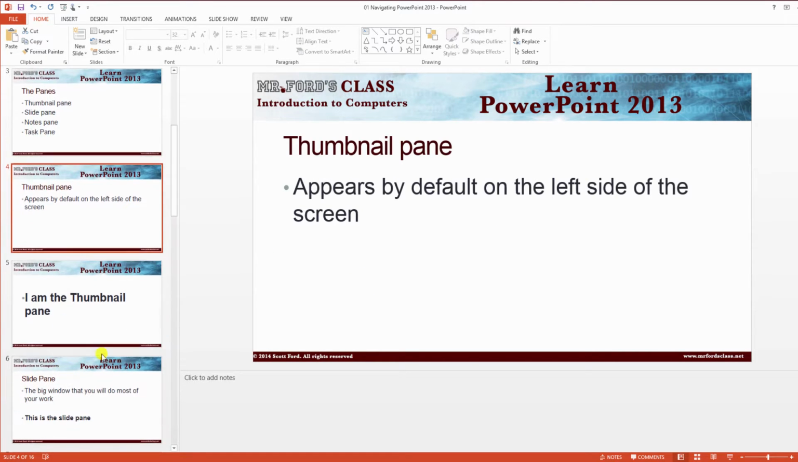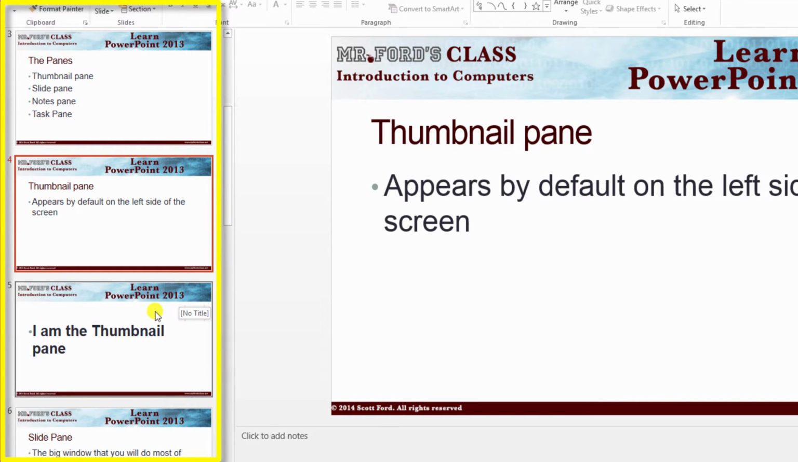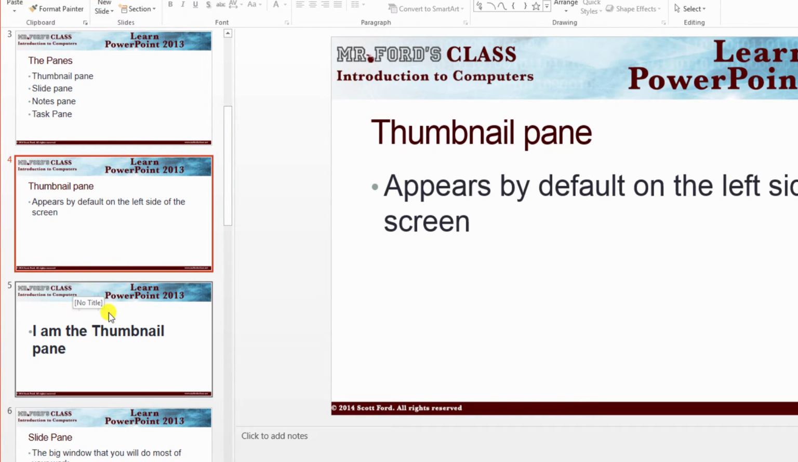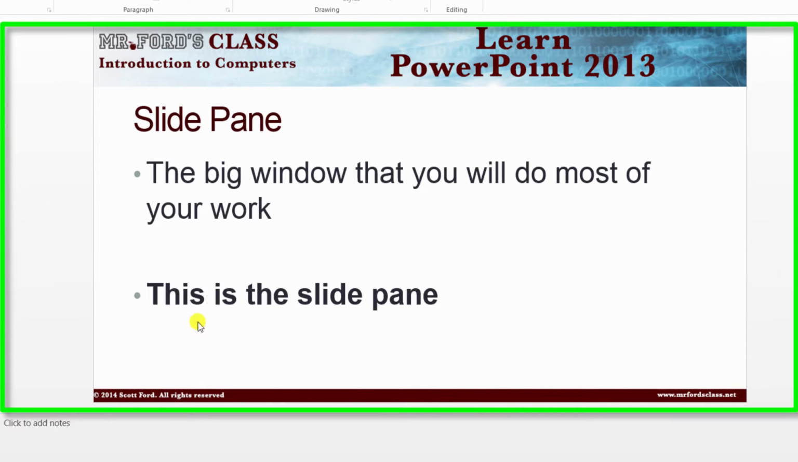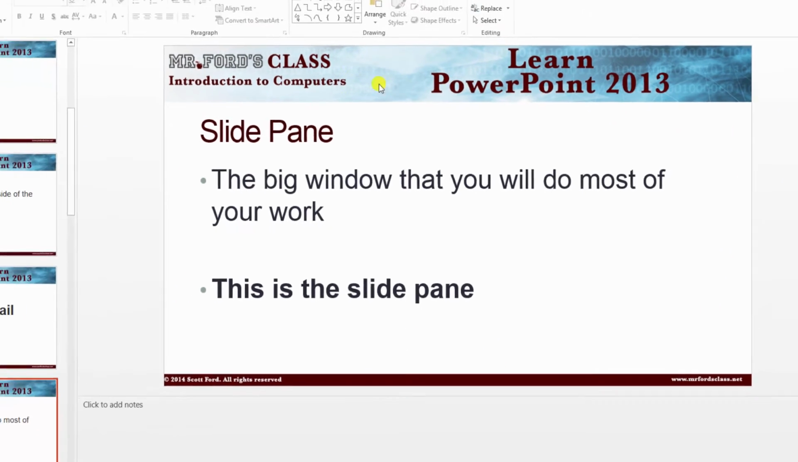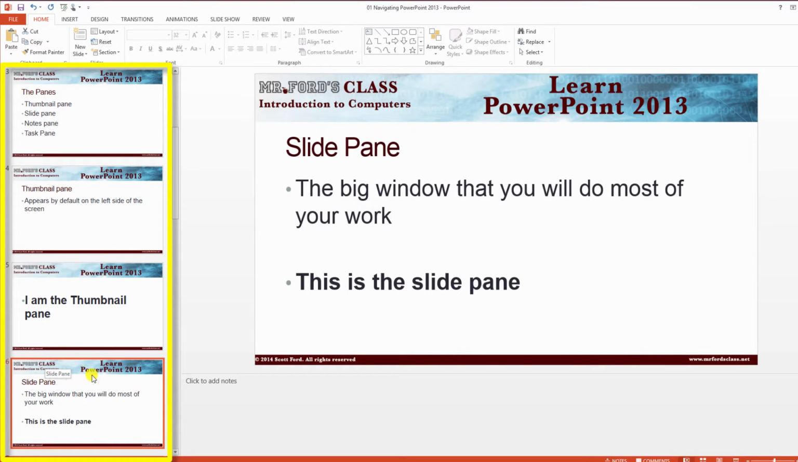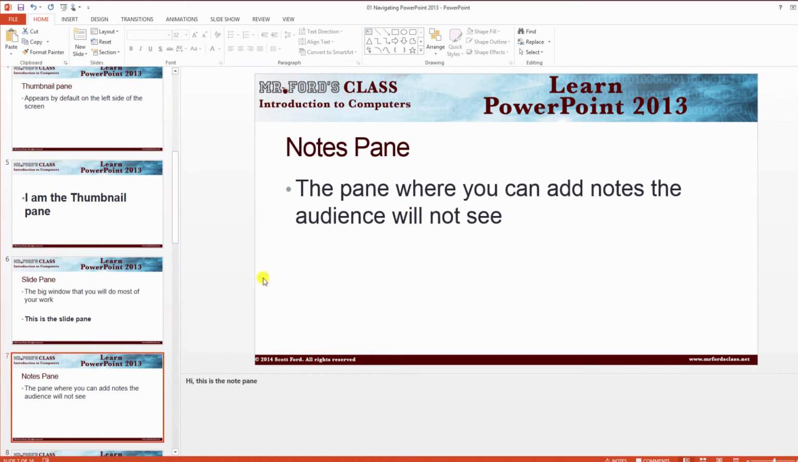Let's first take a look at our thumbnail pane. Over here are the thumbnails. You can even see I put a little slide here that says, I am the thumbnail pane. We see little thumbnails of our slides that show up bigger over here. So what's over here called? Over here is called the slide pane. This big window right here is the slide pane. This is where you're going to do most of your work. So once again, thumbnail pane here, slide pane here.